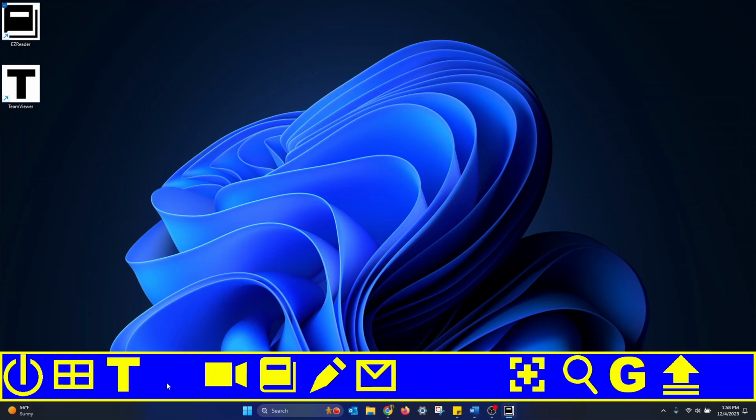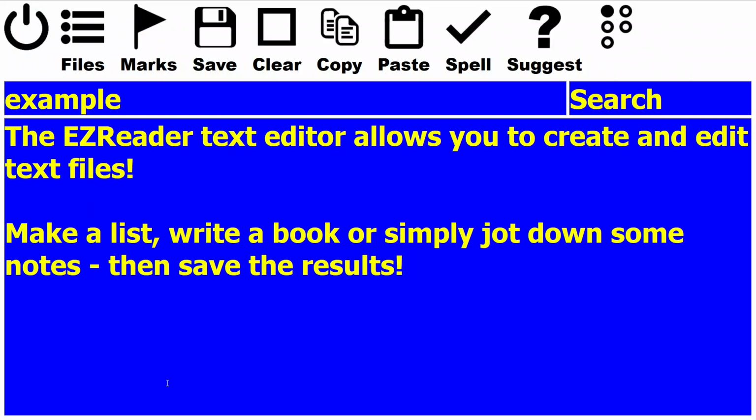Lastly, I want to mention that some of the EZReader applications, like the file editor and the email client, have their own keyboard shortcuts to open from taskbar. For example, if we press the letter E on the keyboard from the taskbar, we will open the editor application. Shortcut pressed. Editor app. All right, let's close editor and go back to taskbar.